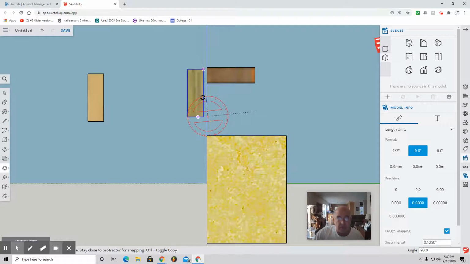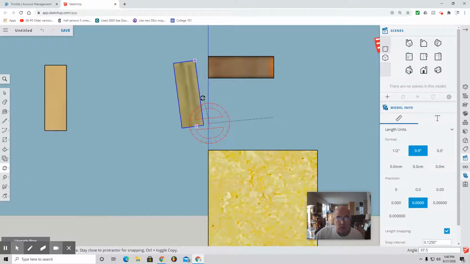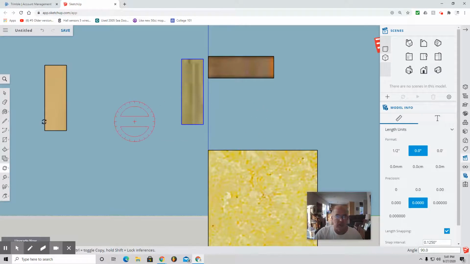And you may need to be very careful and zoom in so that it goes perfectly vertical. See how it snapped into place? I believe it is vertical. Click. It appears to be perfectly vertical. Next, use the arrow tool.